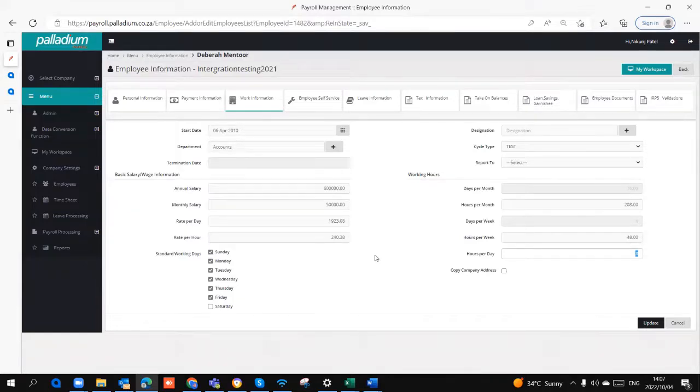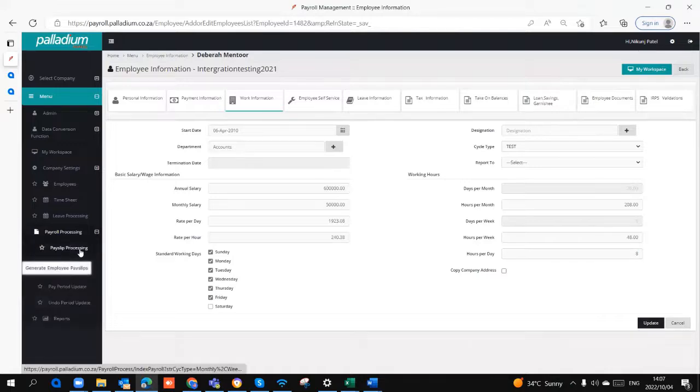Once you've done that, you've created the work information where you have the start date, you've assigned the cycle, you've given the wage information, and then you click update. Once that updates, it goes straight to the payslip where you'll see the salary information. So we'll go to payroll processing, where we will begin with the payroll processing.